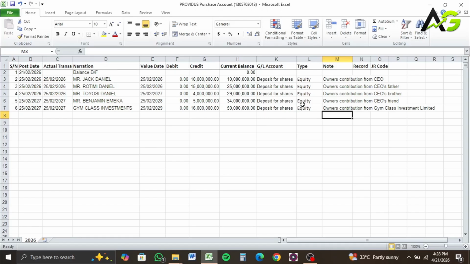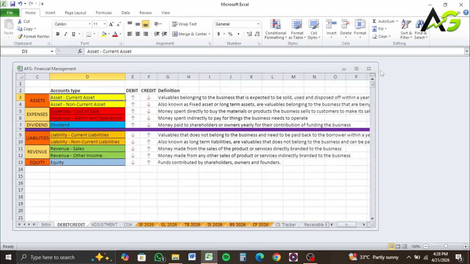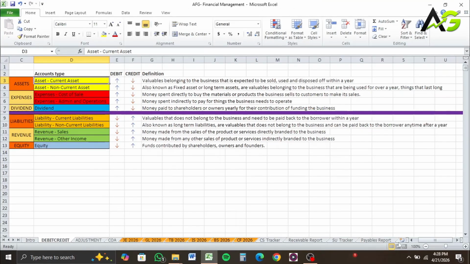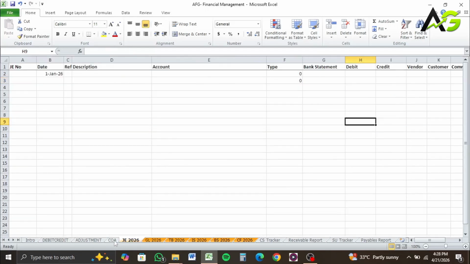Now you need to go and record them. Now you have identified each one of them. You need to go and record them. And how do we do that? You go to the journal entry part. Let's do some journal entries. This part is going to be exciting, so let's do it. This is the part of journal entries, JE, or you can call it JR.